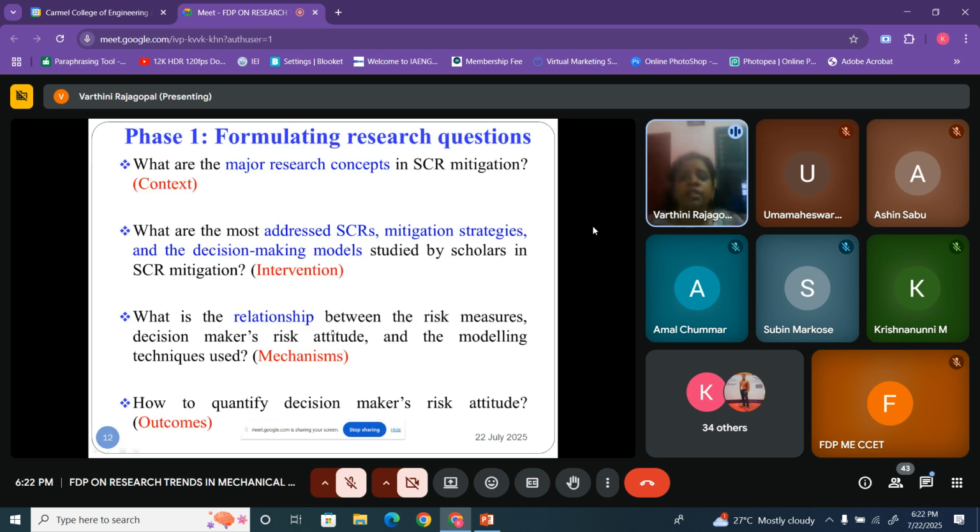And my output will be what is the relationship between these inputs over the risk reduction. Okay, like risk measure, decision makers' risk attitude, modeling techniques, etc. And the outcome is how to quantify decision makers' risk attitude. So like these you can formulate a research question. So I have formulated the research question using SIMO logic.